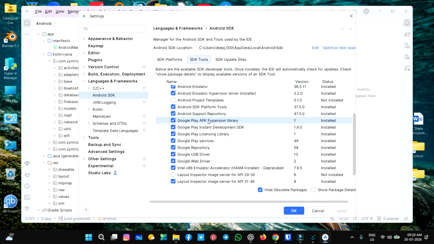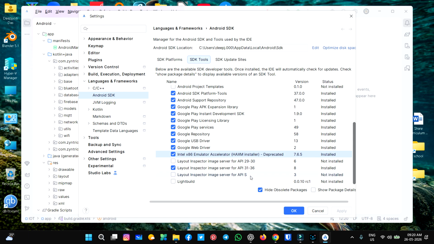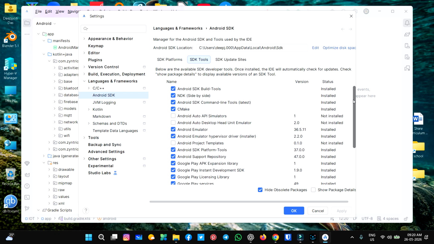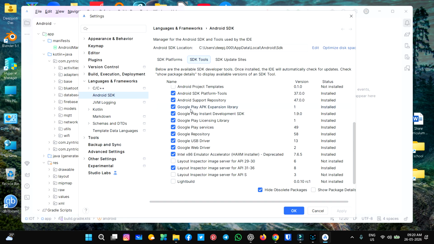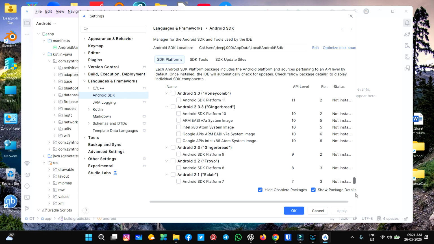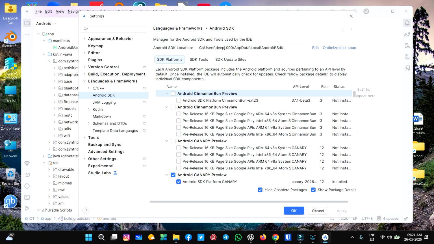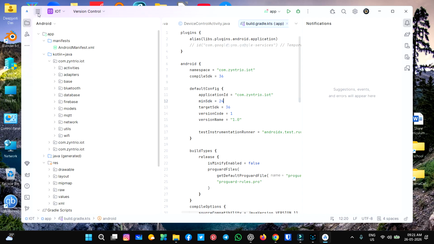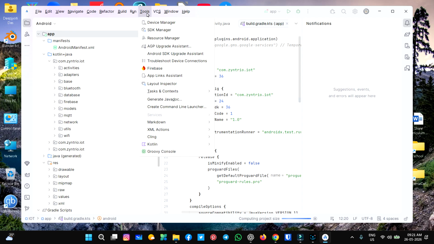Repository, Play APK Expansion Library, very important. Instant Development SDK, very important. Licensing Library, very important. Play services, repository, web USB driver, and web driver are optional, and this is also optional. I have installed some extra tools, but you need at minimum these tools to run a basic to moderate level Android app on your phone. So these tools you have to install on your laptop. From here you can see lots of options. You have to install only one version of Android.